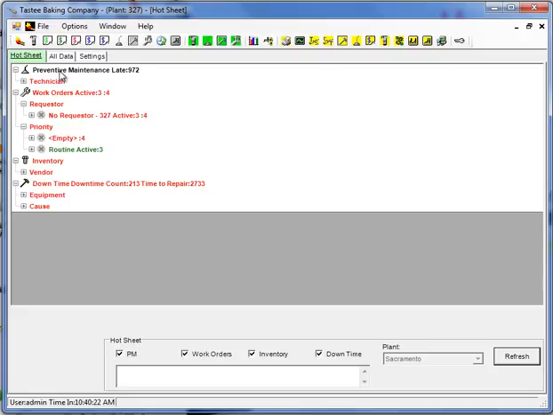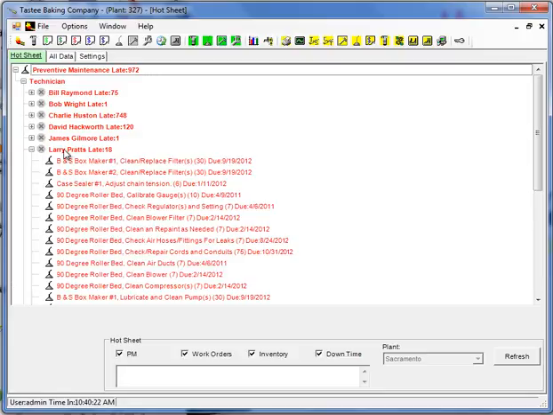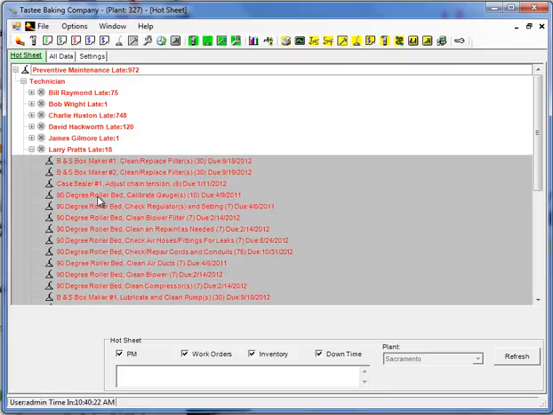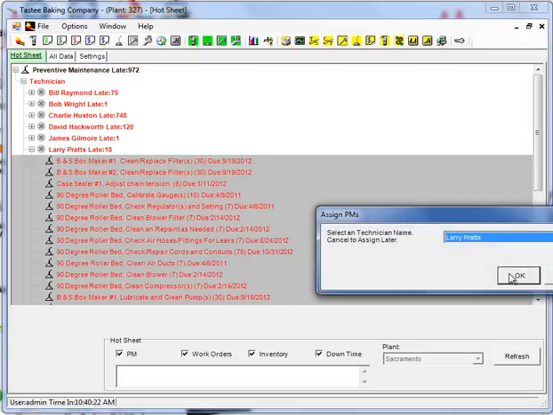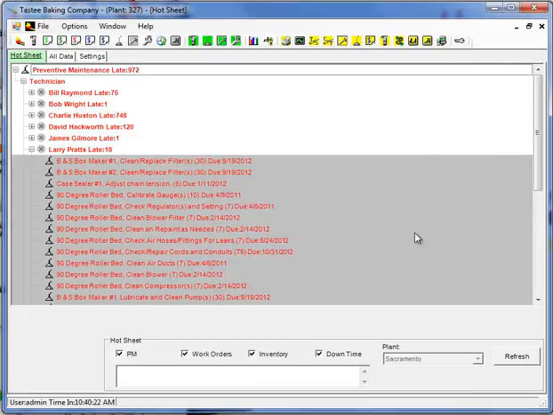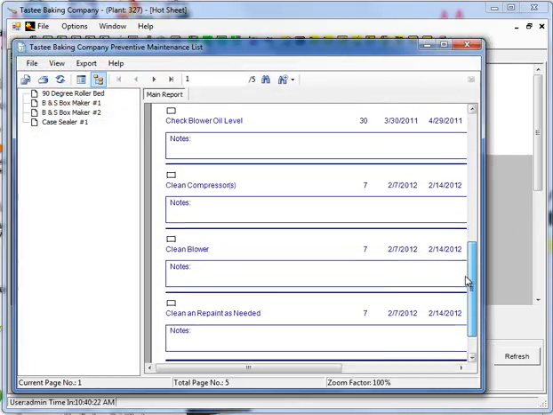Alright, so let's look at some of this. Preventive maintenance, group by technician. If I select by right-clicking this technician and select all the items, I can right-click and I can either edit, which will take me to the PM screen and select all those rows automatically, or I can print this. And if I pick the print, it's going to bring up a PM list. So I can actually assign the PMs right from here.